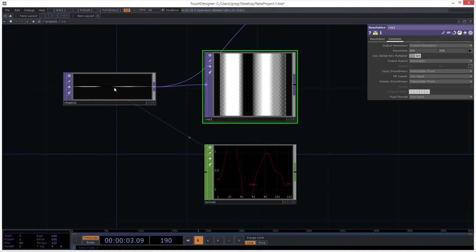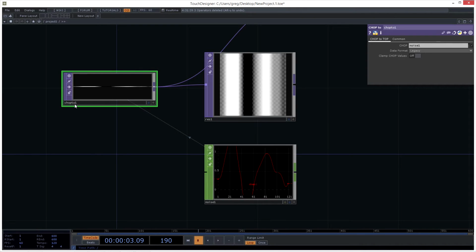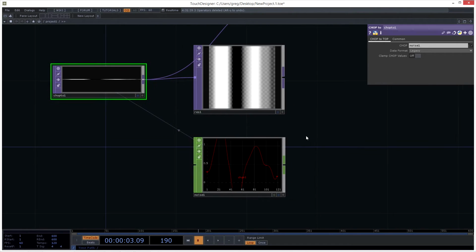Well, this operator here, its function is to take a chop, taking our animation data, and turn it into a top. So this operator's function is to convert data like that. And we have these operators for every single family. So this is one of the most powerful parts of TouchDesigner, being able to look at one type of data in all these different formats.